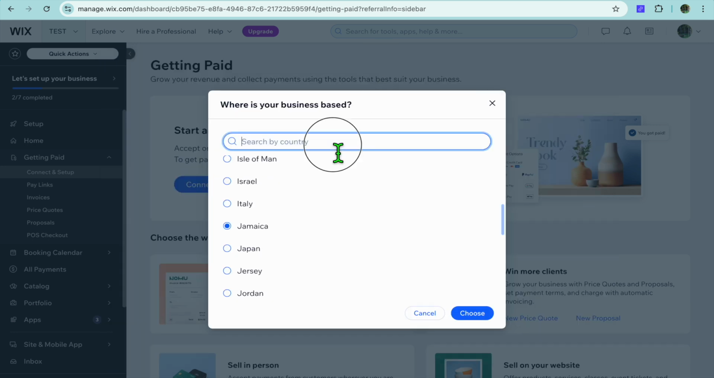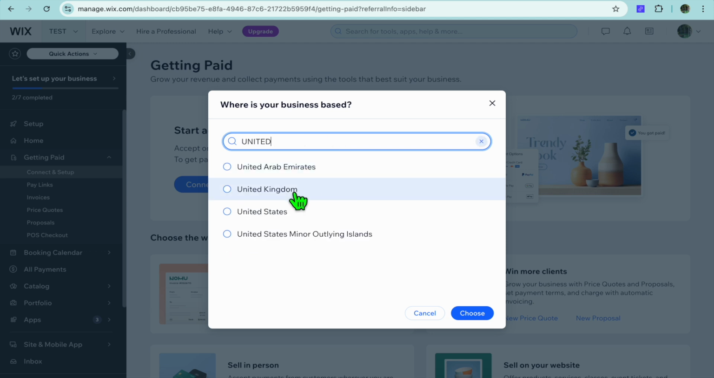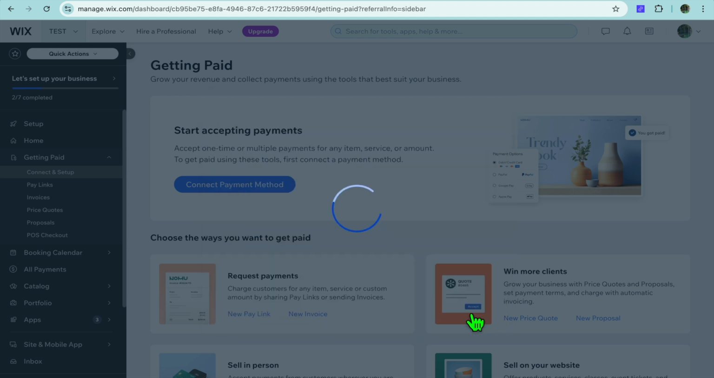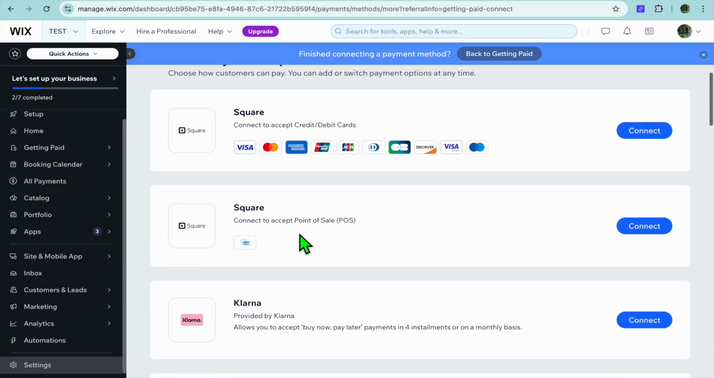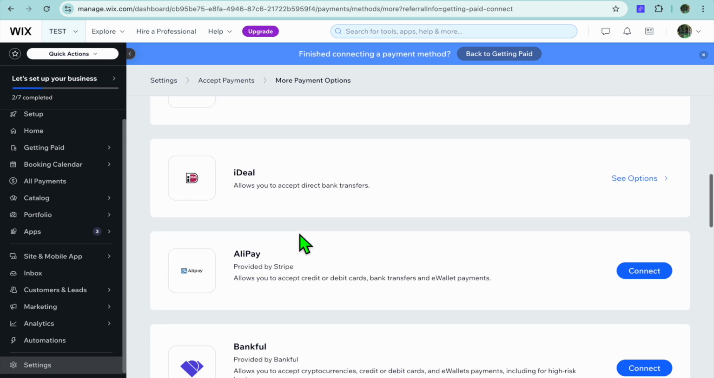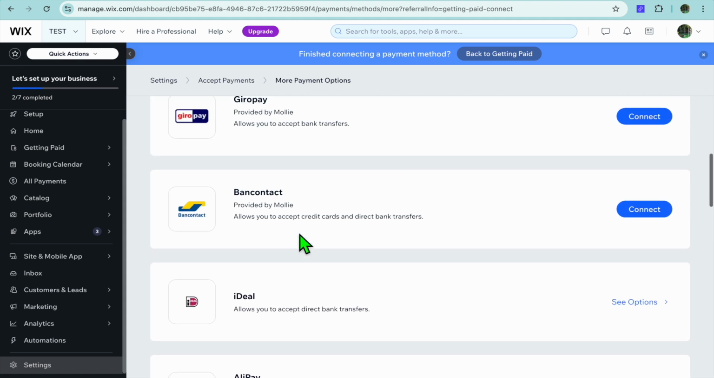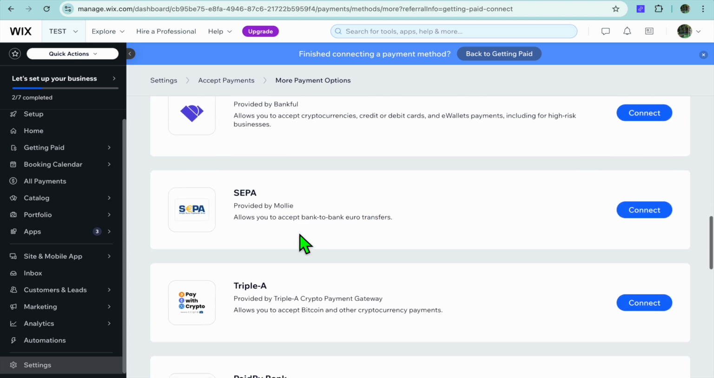But if I were to change my location, so for example, let's say I were to change it to the United Kingdom, you'll realize that I'll now be able to offer a different set of payment options. So you can see right there, I'll be able to accept Wix. I can also tap on see more and you can see different payment options that I can add right there. So it varies depending on the country you're located in.